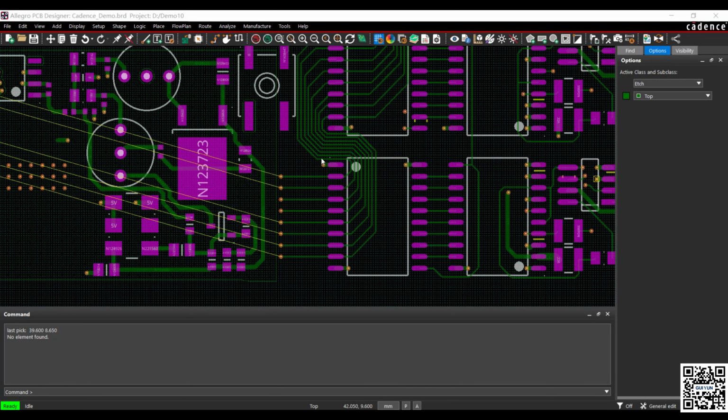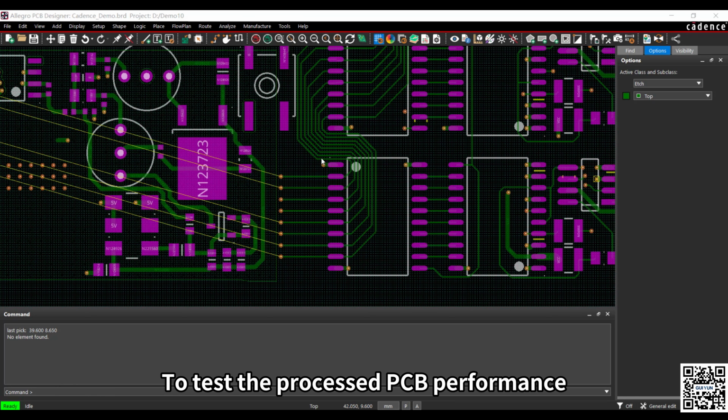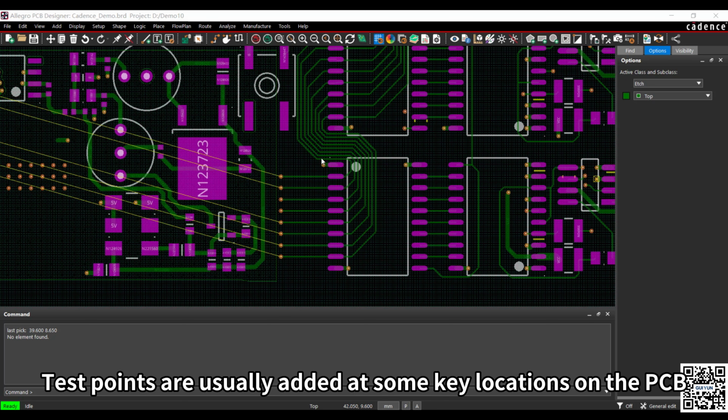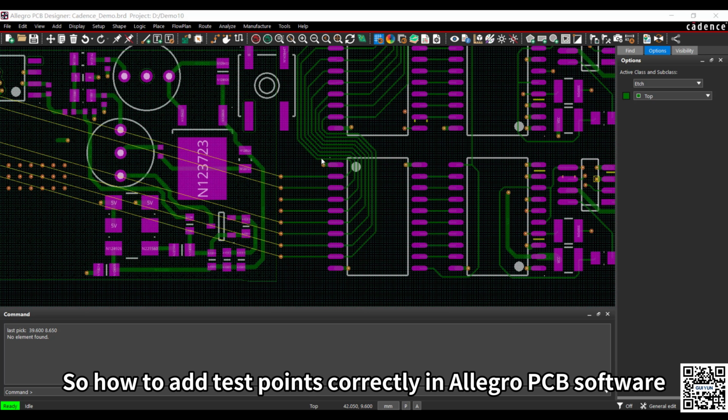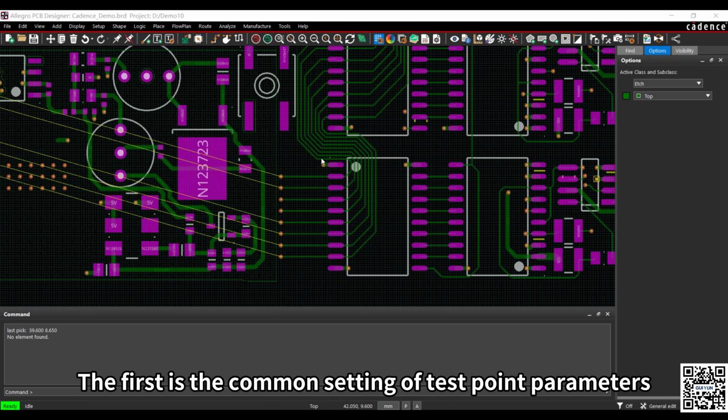Hello everyone! Today I'm going to show you how to add custom test points to Allegro to test the processed PCB performance. When we conduct the PCB design, test points are usually added at some key locations on the PCB. So how do we add test points correctly in Allegro PCB software? Let's introduce it below. The first is the common setting of test point parameters.